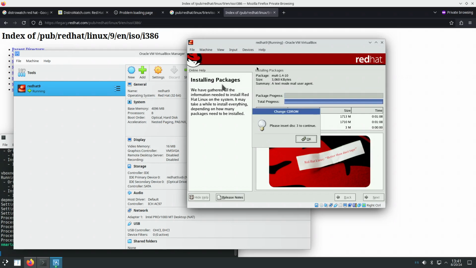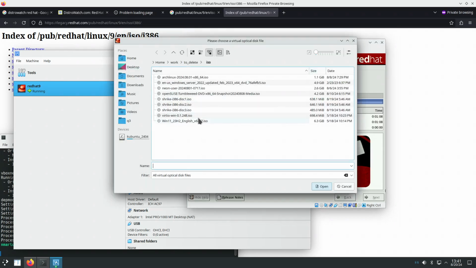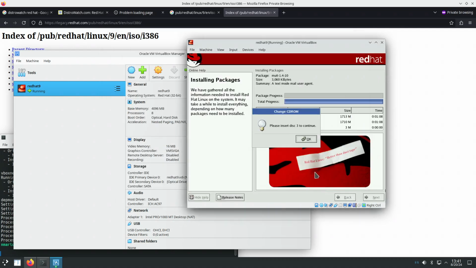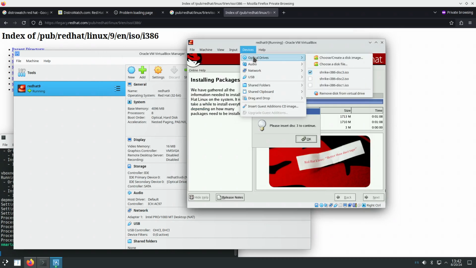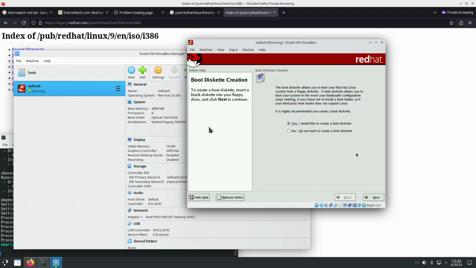Please insert disk 3. Mouse ungrab, right control. Devices, optical drives. Choose a disk file. Disk 3. Open. Let's check. Yes. Mouse grab. Okay, I would like to create a boot floppy disk. No, thank you.